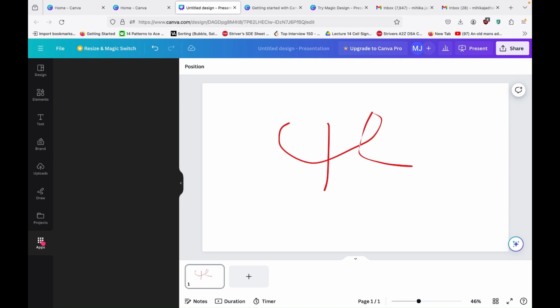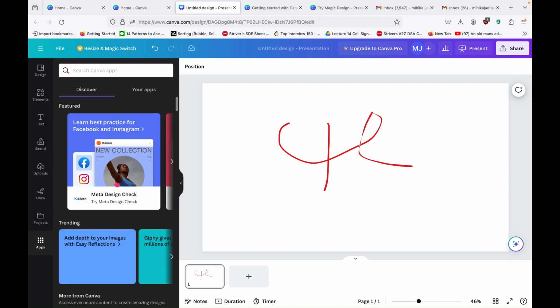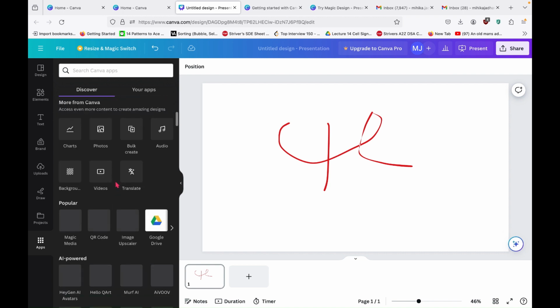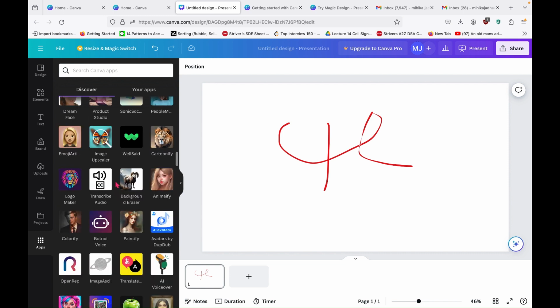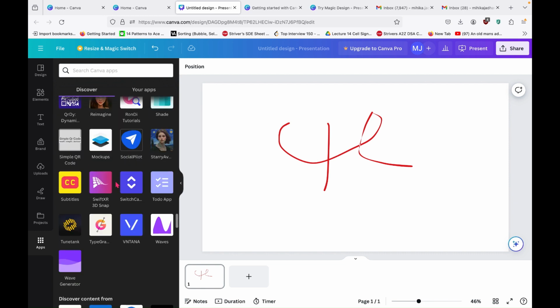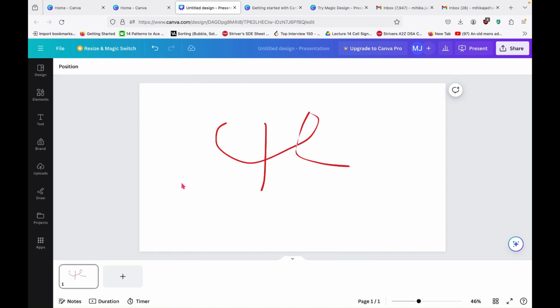And this is the final thing, which is apps. This is again what you had seen earlier, the AI apps and things like that you can use in Canva for different things. So yeah, there's a plethora of options here.